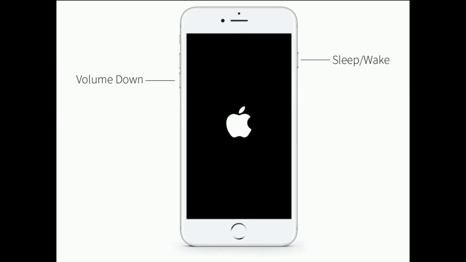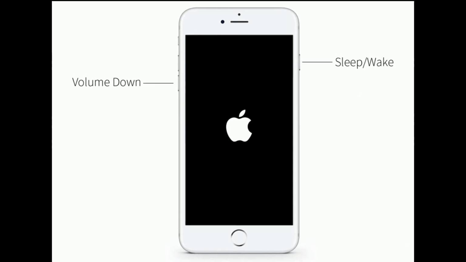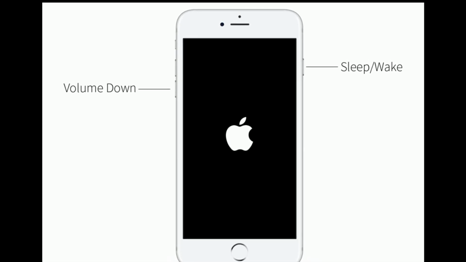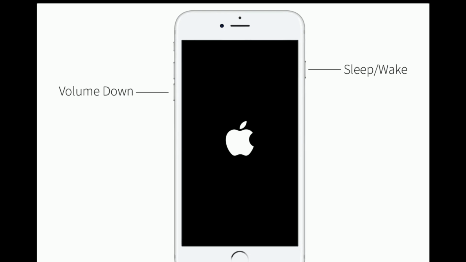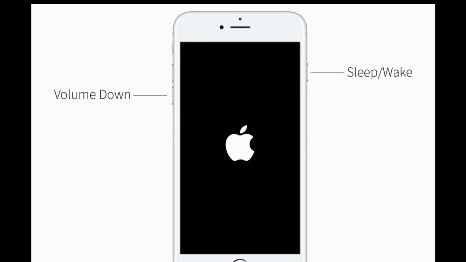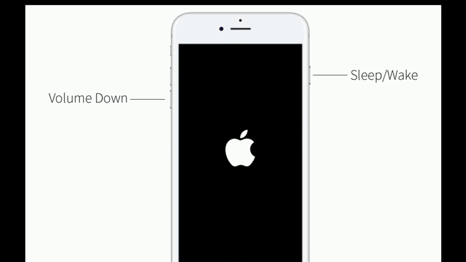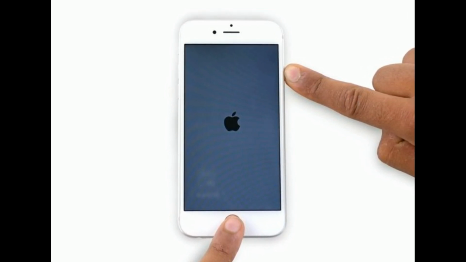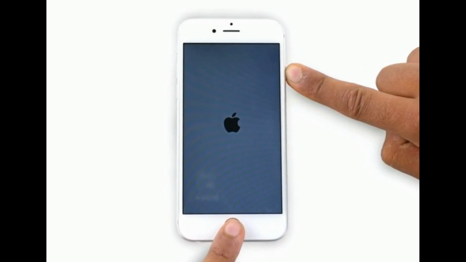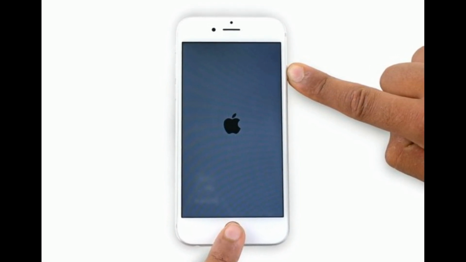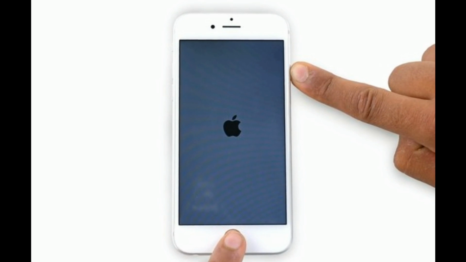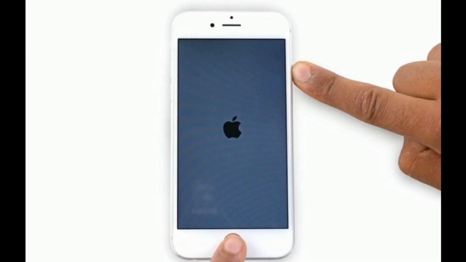If you are using iPhone 7 and 7 Plus, then do the following steps. Press and hold the sleep or wake button and the volume down button at the same time until you see the Apple logo. If you are using iPhone 6s Plus and earlier models, then do the following steps. Press and hold the home button and side button at the same time until you get the Apple logo on your iPhone screen.